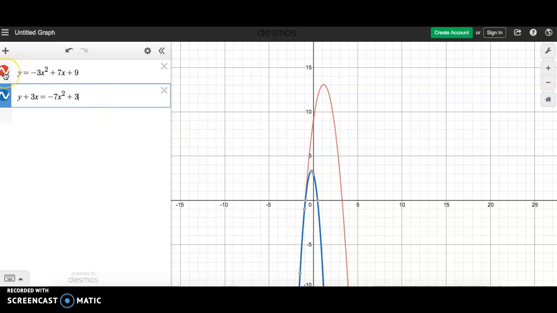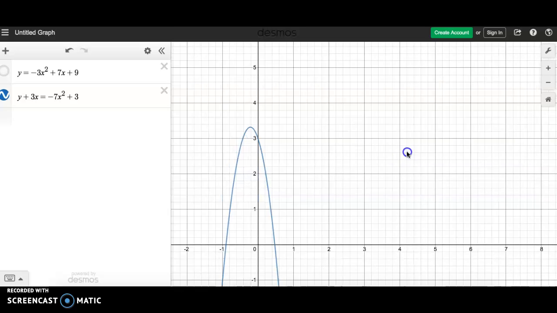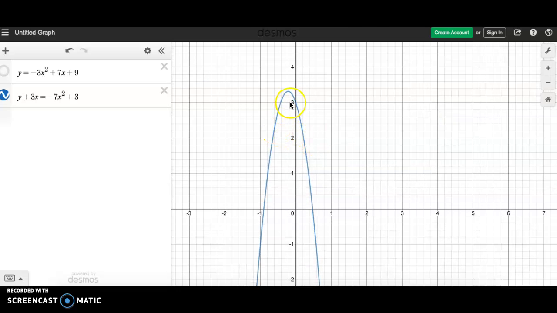If that's messy, I can unclick the red and still leave the equation here if I want to use it for later. And now zoom in for the blue and do the same thing, checking out the maximum, the y-intercept, and the zeros that I found on my own. So hopefully you can use Desmos to check your answers and make sure that you've done the correct calculations on your homework each night.